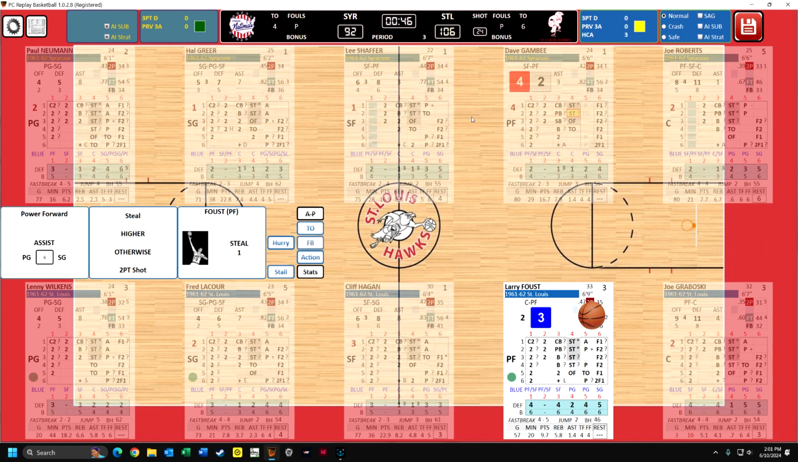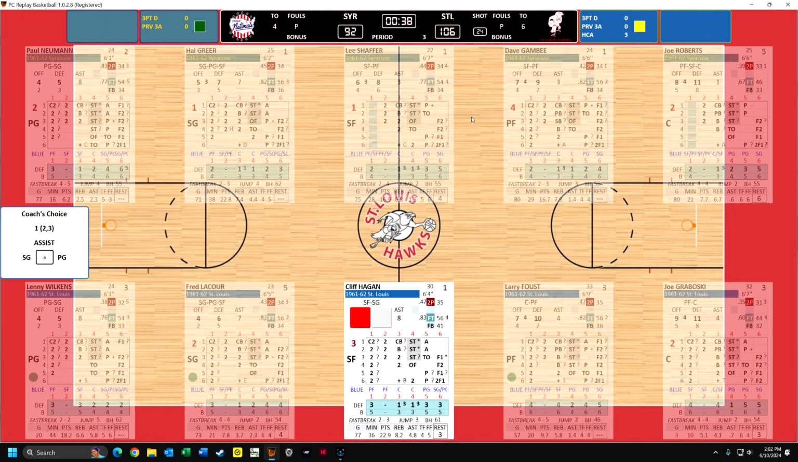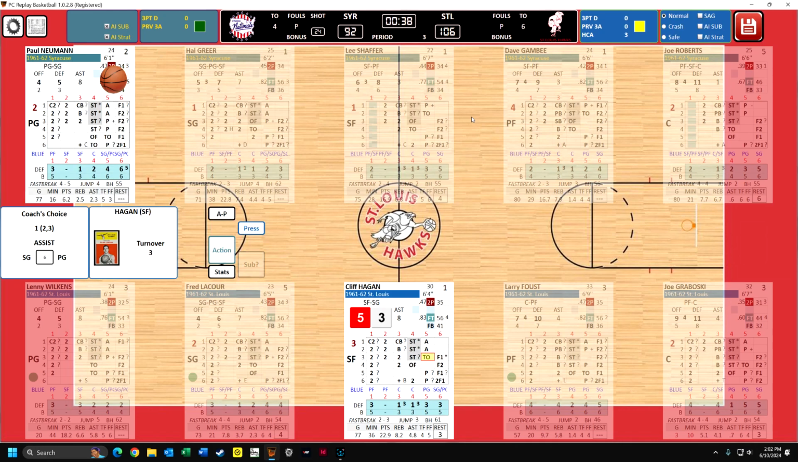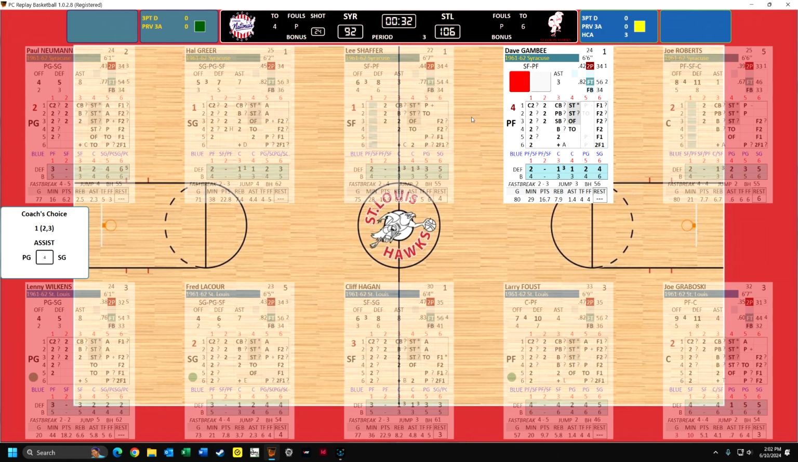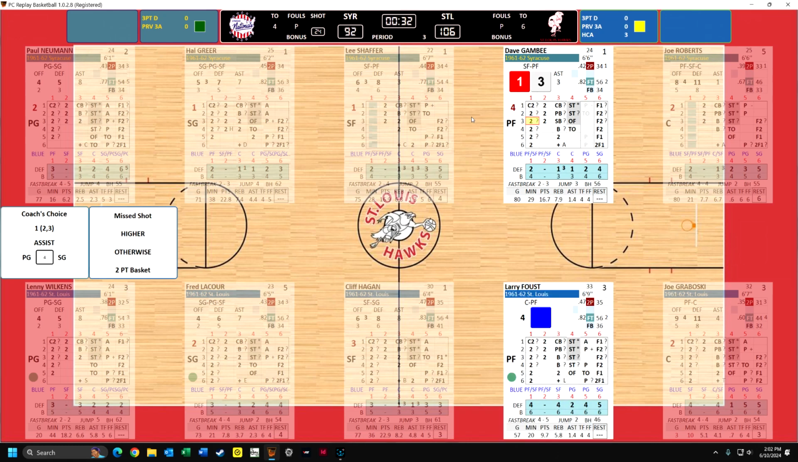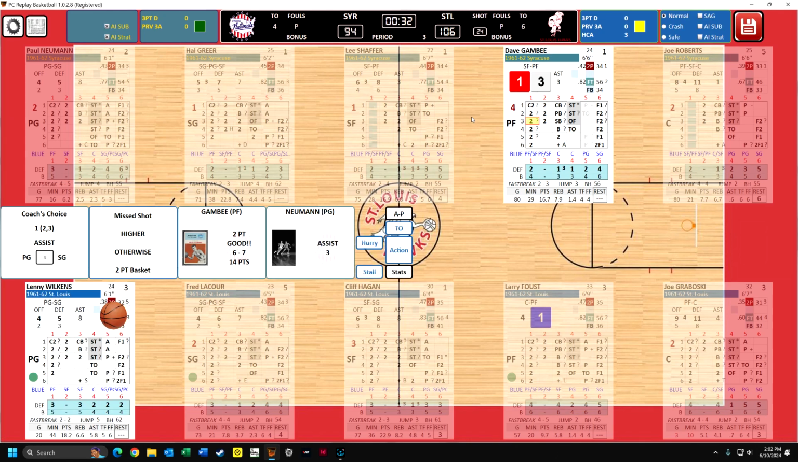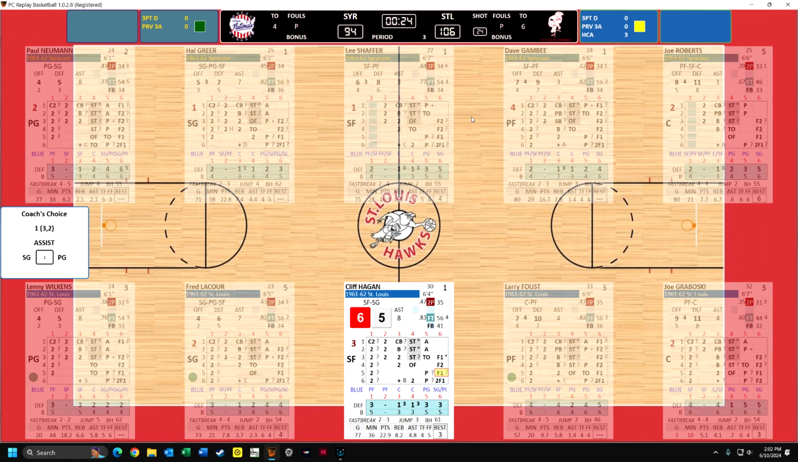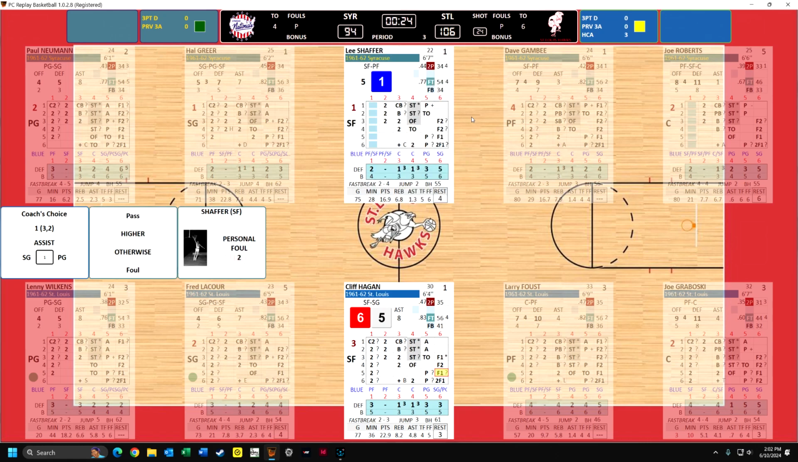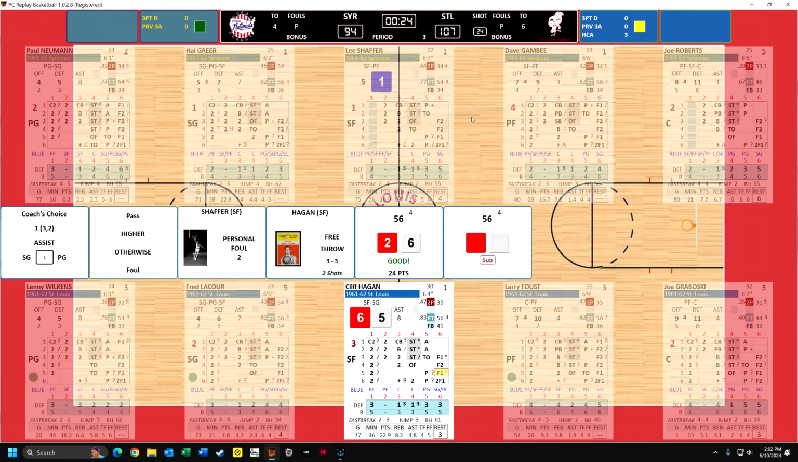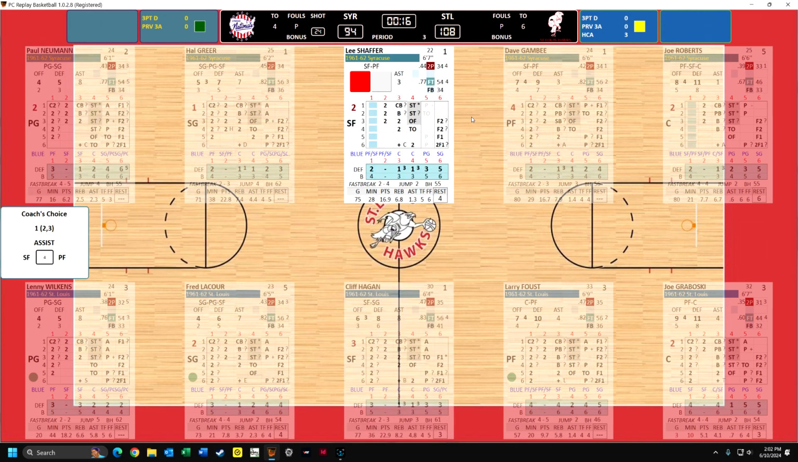Faust steals the ball. We could have a fast break, but we don't want a fast break. Hagen is going to turn it over. 32 seconds. Gamby with it. If he rolls a 5 or 6, Faust will have caused him to miss, but he didn't, so he makes the basket. 24 seconds to go. Hagen is fouled by Schaffer, and he'll make the first one, he'll make the second one.